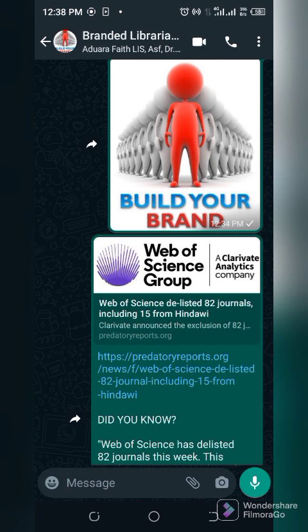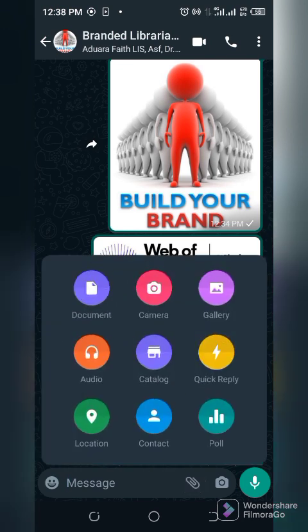Step one, open the WhatsApp group you want to gather opinions from. Then step two, click on the attachment icon in the typing area. There's an icon there that looks like a clip. So that clip icon, click on it and locate the poll button. You will find other options like attaching a document or attaching a contact or audio.